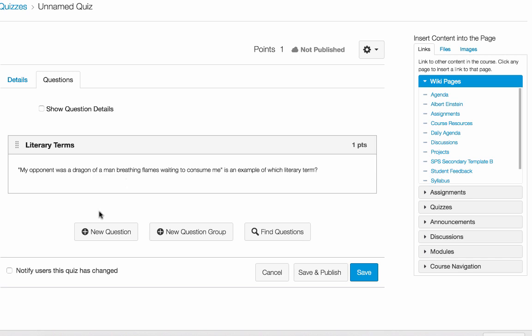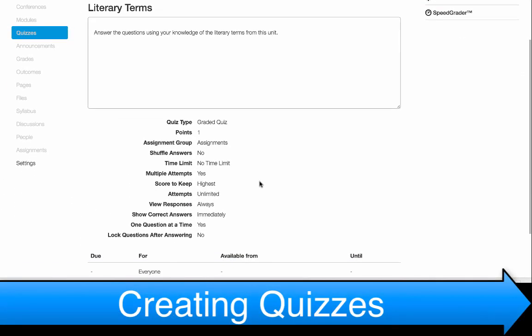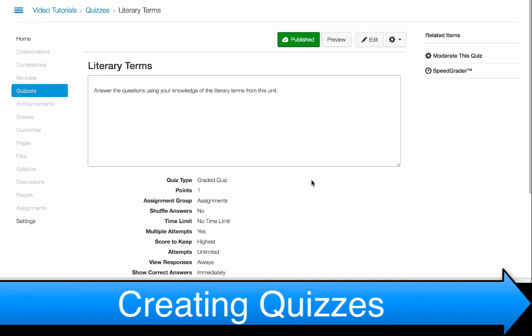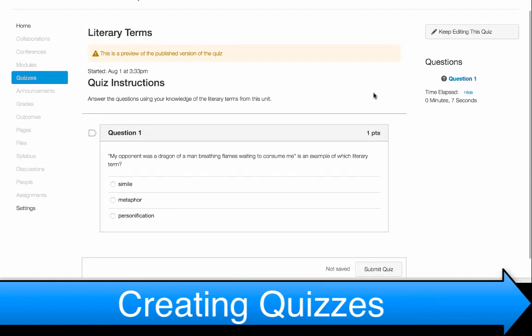Instructions on how to use the other types of question options within quizzes can be found in the Canvas user guides. Once I'm done with my quiz, I can choose whether to save it or save and publish it. I'm going to save and publish my quiz. I always double check my information here to make sure this is how I want everything set. And if you want to, you can also preview your quiz to see what it would look like for your students. I can go back into editing, or I can be done.